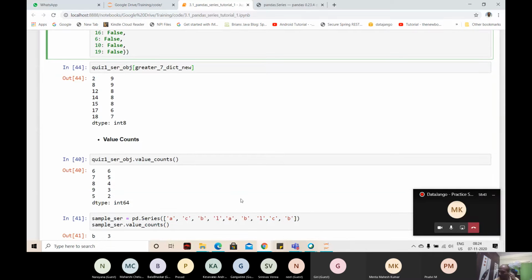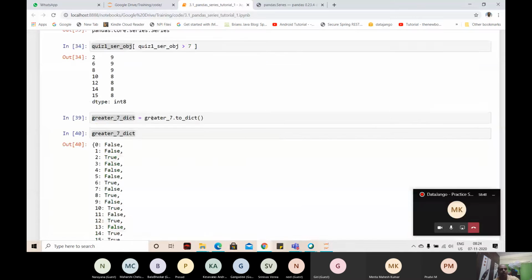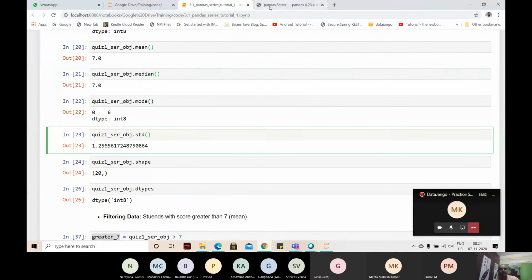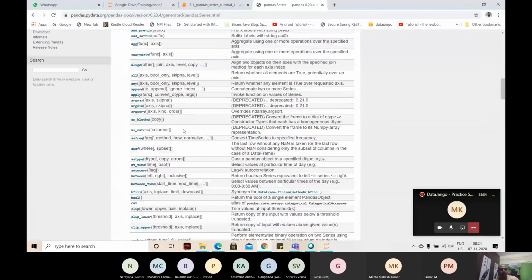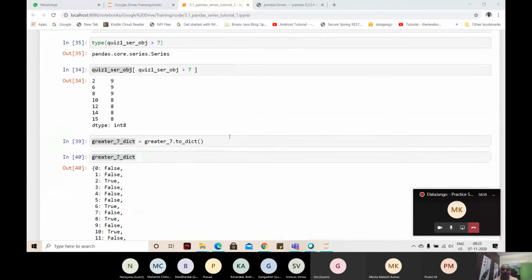Okay. When you practice, you will understand better. Don't go into these details, whatever I'm showing here. Just practice these methods: median, mode, standard deviation, and some other methods here. And if you have questions, we can have a practice session tomorrow.